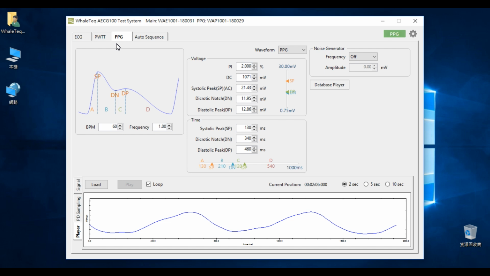The time difference between the generation of the electrical signal and the measurement of the PPG signal on the wrist can be used to calculate blood pressure values. Different DUTs have their own calculation methods according to each manufacturer. The AECG100 can simulate the time difference between ECG and PPG signals.